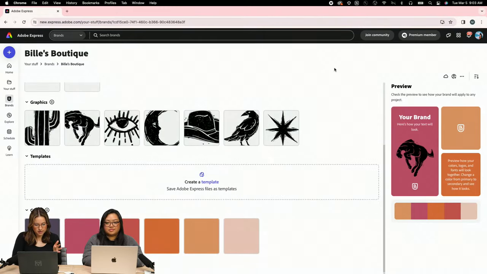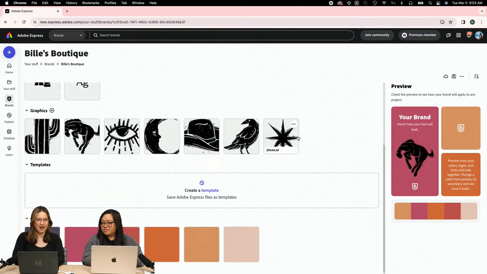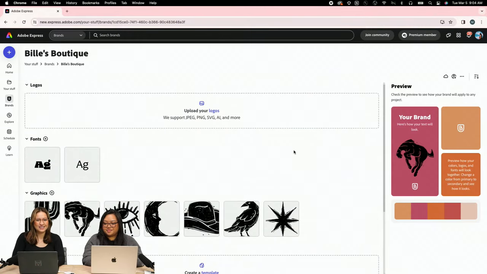But this is just what the brand kits look like to start out. Wanted to show you this because this is like a marketer's dream, having everything here laid out for you, exactly how it should look. And then you even get a preview over here of what your brand will look like.